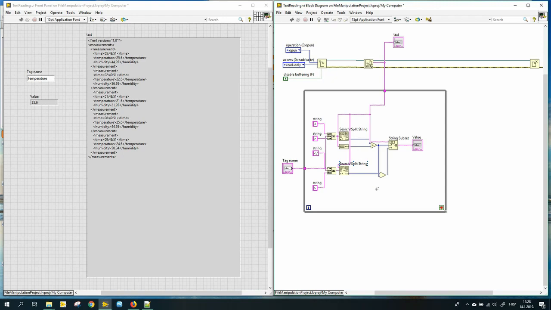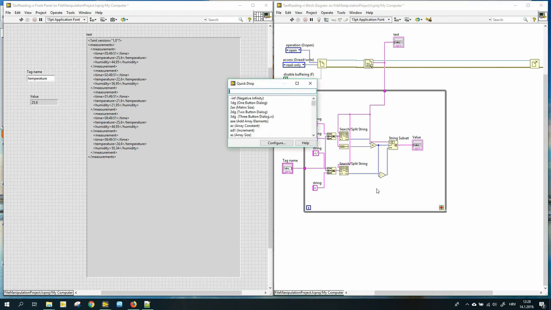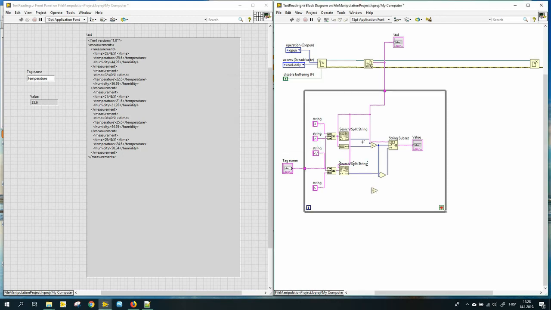So we just have to compare if the output of our search split string is equal to -1, that means that there are no more tags that correspond to our tag name. Of course, if we leave the program as it is, this way, that means that our VI will always search the whole string.